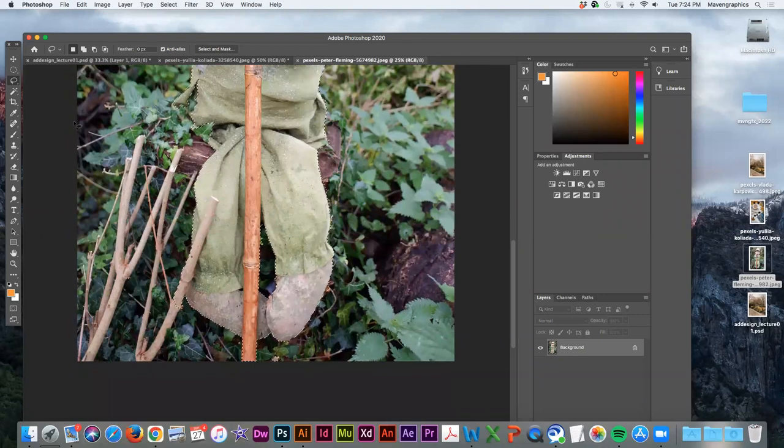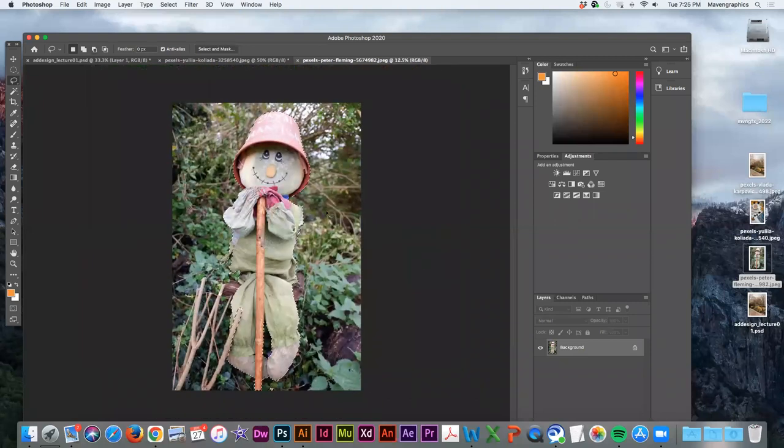Let's see what we got going on here. So we can't do that stick really. This one's a little tricky because this pole came into the leg area. So let's just circle that away. This little leaf area, let's remove that. All right, that's a pretty good selection area.